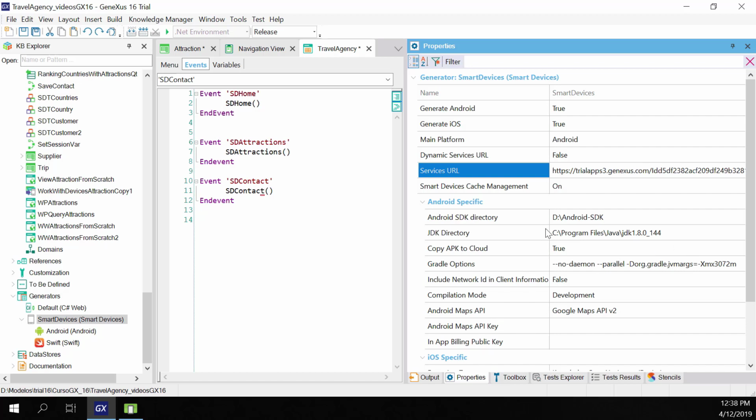This URL must be accessible from the device that we use, either physical or the emulator. This is one of the advantages of deploying in the cloud, since this URL will be a public address. If you use the full version of GeneXus and can use local deployment, then you must try to have the device in the same network as the web server.